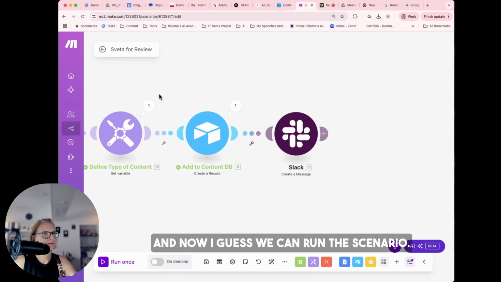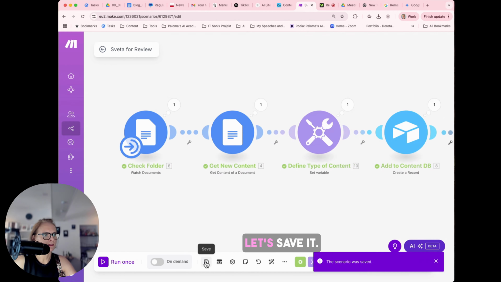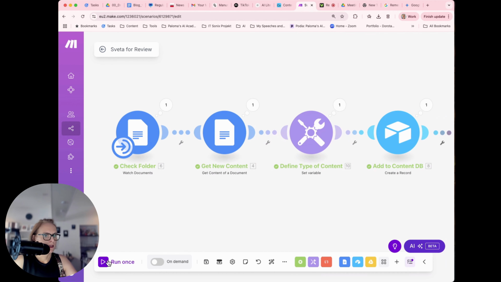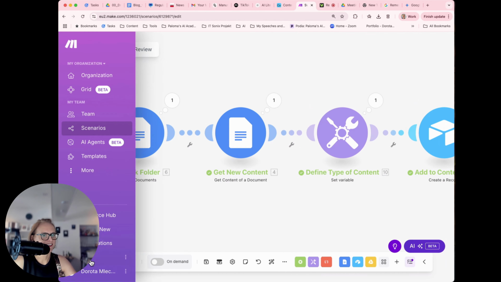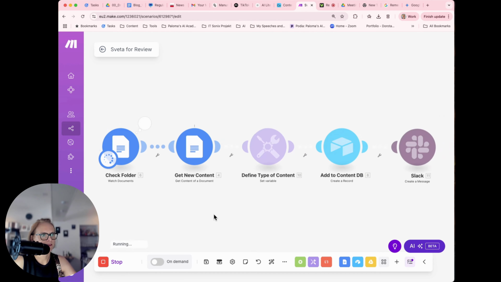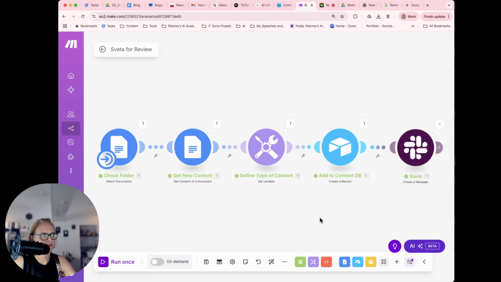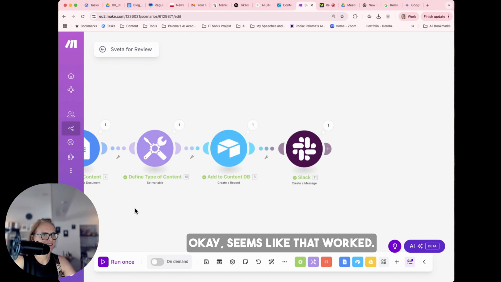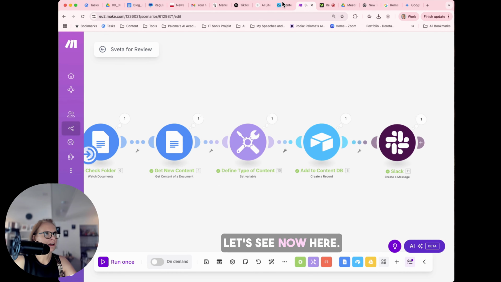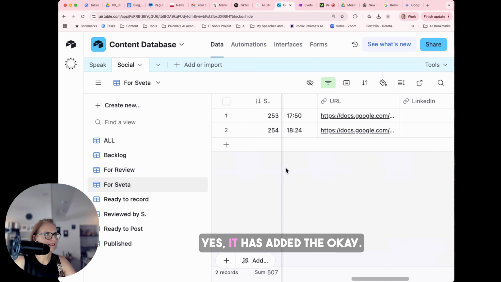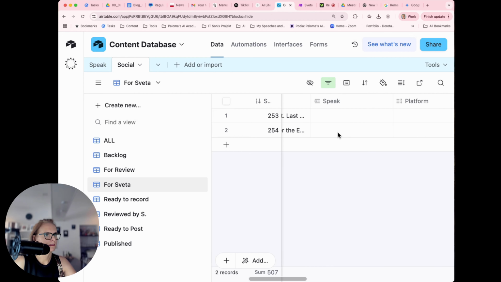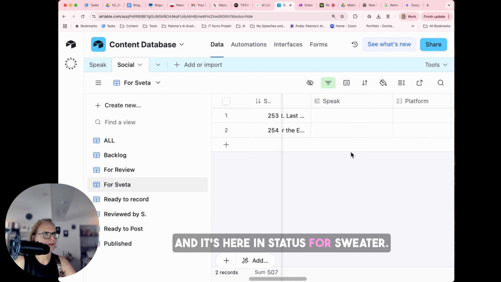And now I guess we can run the scenario. Let's save it. Okay, it has been saved. Run once. Oops. Okay. Seems like that worked. Let's see now. Here, yes, it has added the status type block, okay. And it's here in status for Sveta.